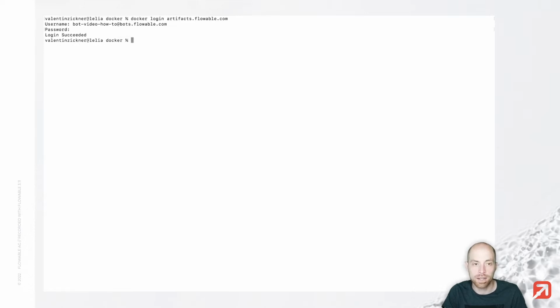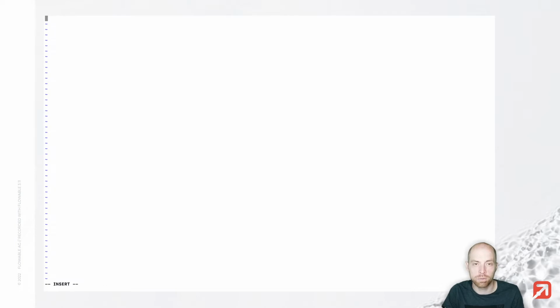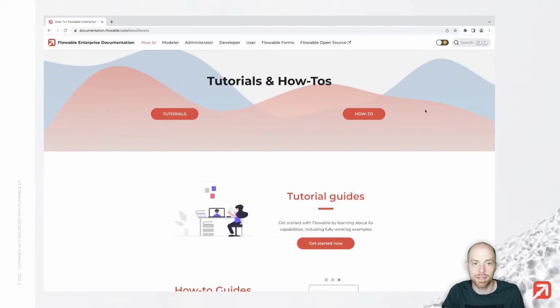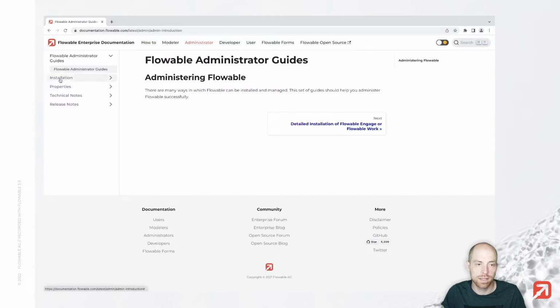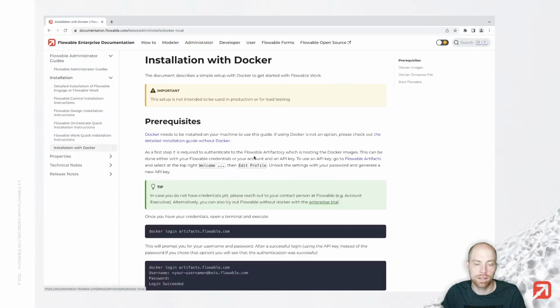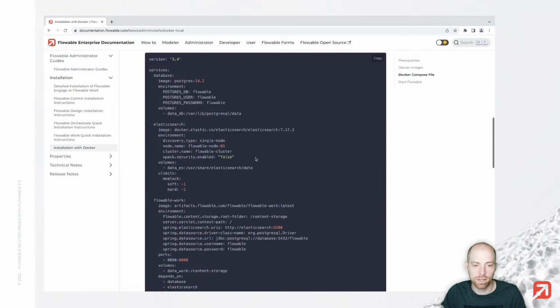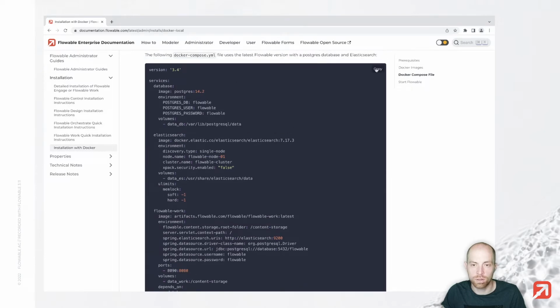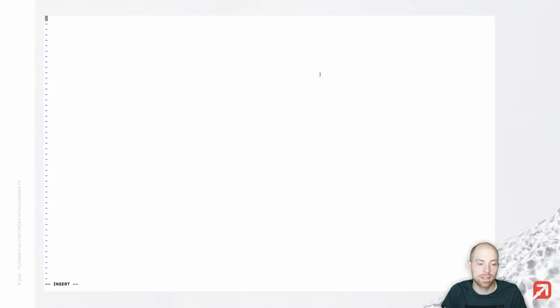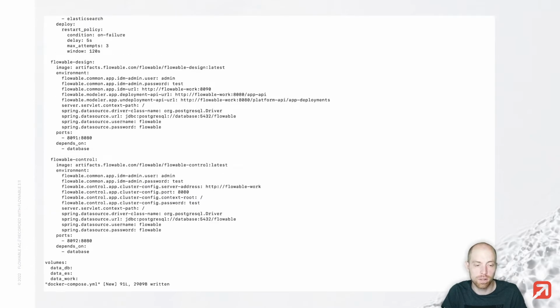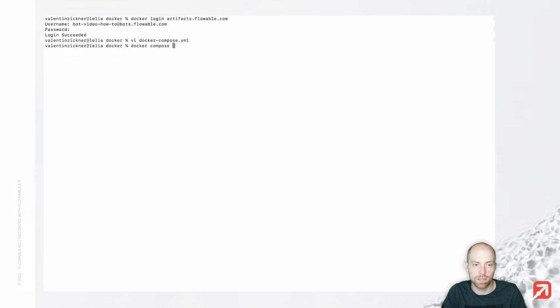Now, next we can use an editor of our choice to create a docker-compose.yml file. And in that file, we will for now just simply copy and paste information from the documentation. So when you go to administration, then installation, then installation with Docker, scroll a little bit down, you will see that docker-compose file. For now, I'm just going to copy it, and while we then start up all those different pods, I'm going to walk you through what is in there.